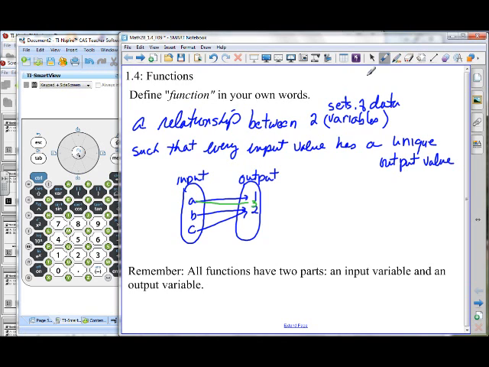Now, nothing says that we can't have 2 inputs going to the same output. It just says that we can't have more than 1 value assigned to a given input.